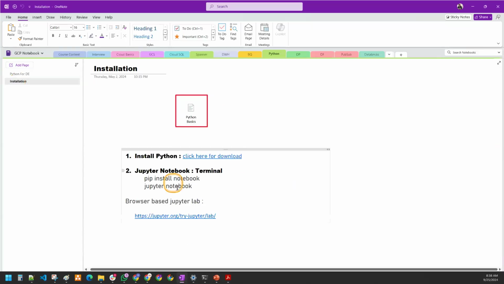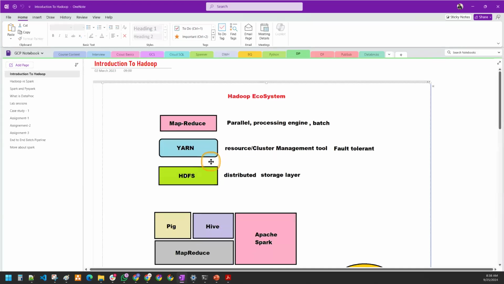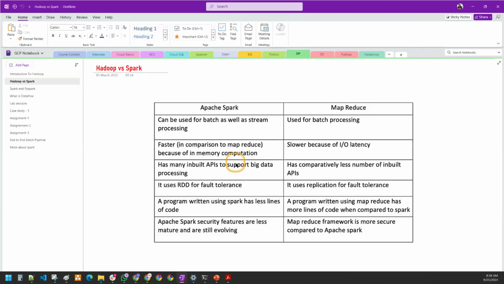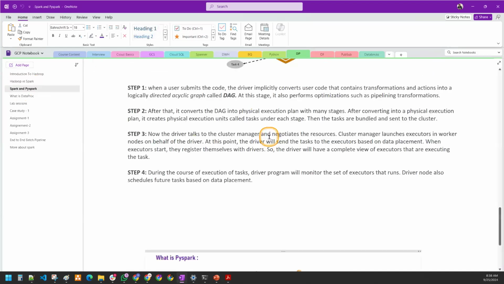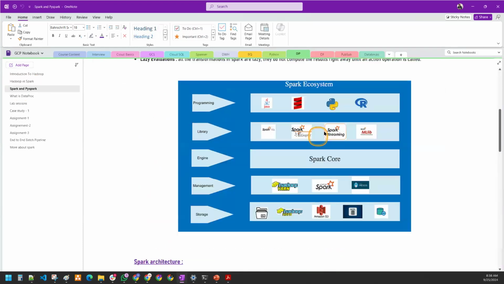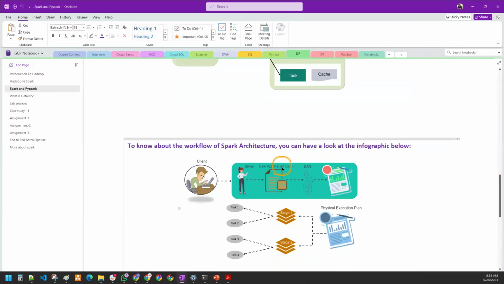And how do we install Python and how do we work with Jupyter, we are going to tell you. And Dataproc, I told you, introduction to Hadoop, what is Hadoop and how people were working in Hadoop. And what is Spark, what is the difference between Apache Spark and Apache MapReduce. The Spark ecosystem, Spark architecture, and everything.